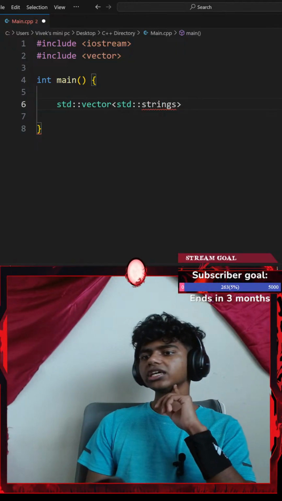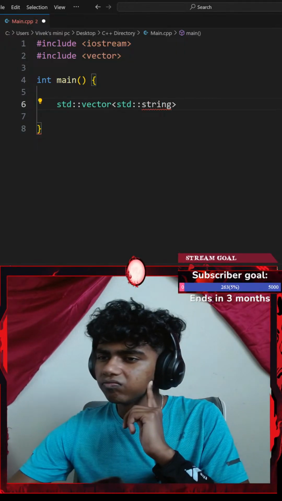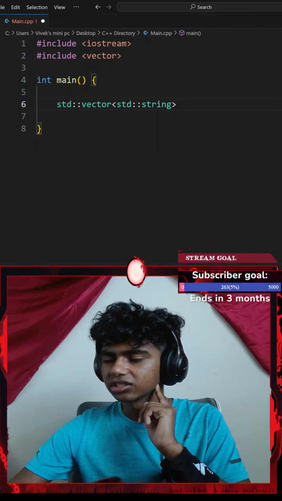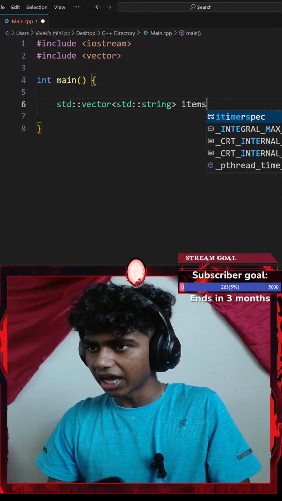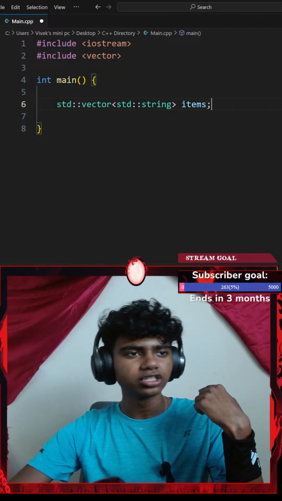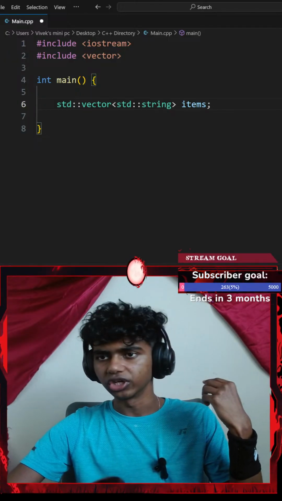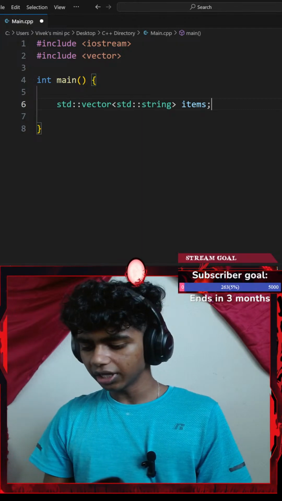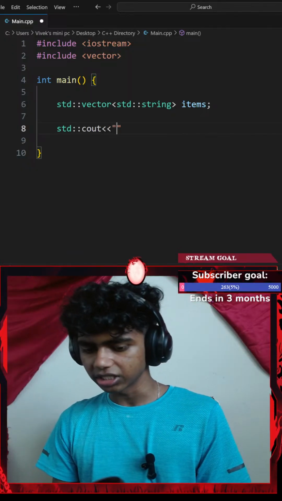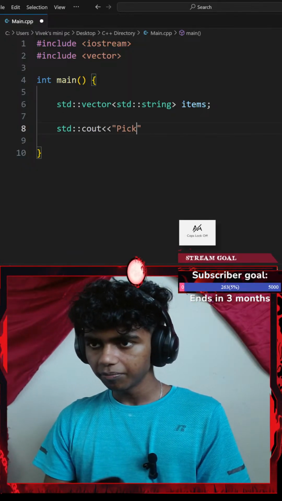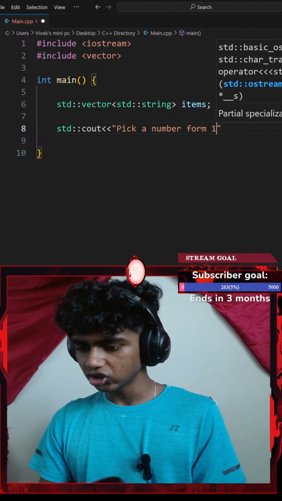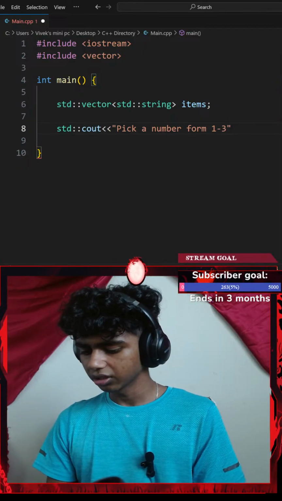Honestly, aren't strings incompatible with switches? I think I'll try. So I'll call this items. I'll end that with a semicolon, and then ask the user to pick a number: 1, 2, 3. So I'll go with a standard console output with an insertion operator. This is going to say something like pick a number from 1, 2, 3. There we go.